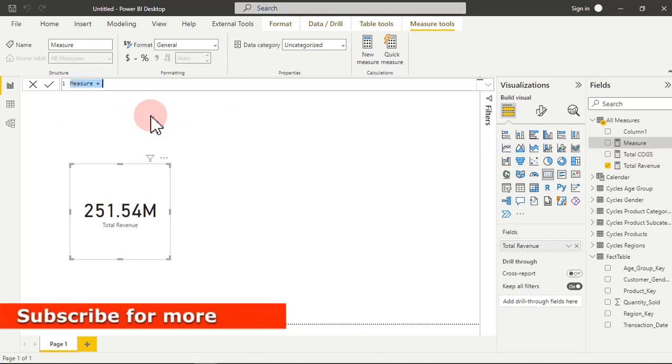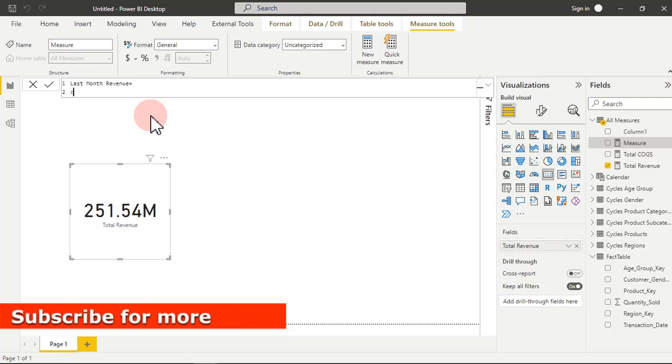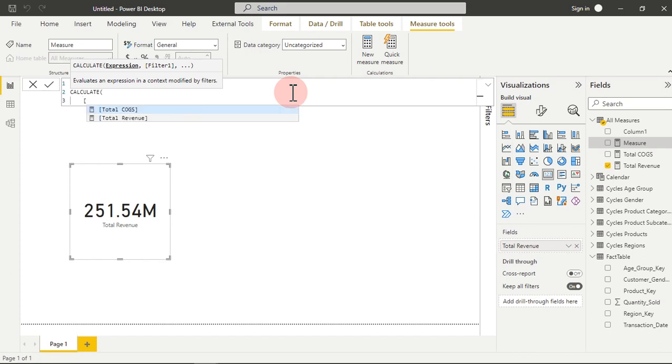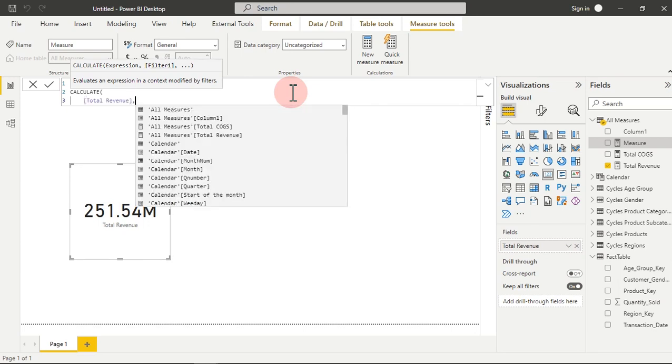I'm going to type in last month revenue. So equal to, and I'm going to use the calculate function here. Calculate. So inside the calculate function, we're going to pass in the measure we've just created. And to get to your measures with ease, just your square bracket will give you all the measures we have right now. We just have 2 measures created, and we're onto the third one now. So get this particular total revenue right here.